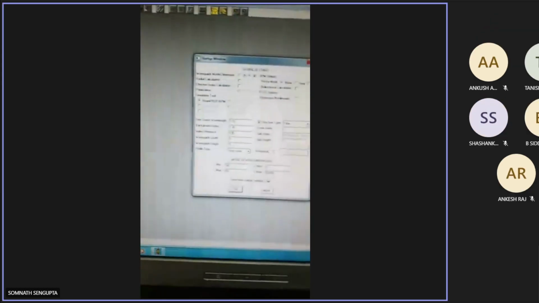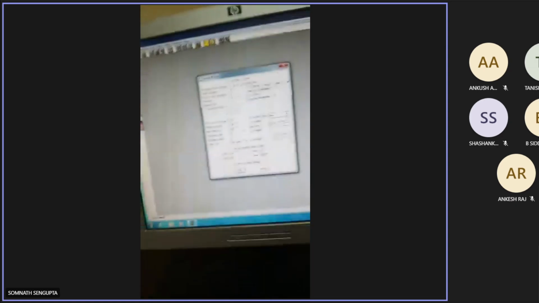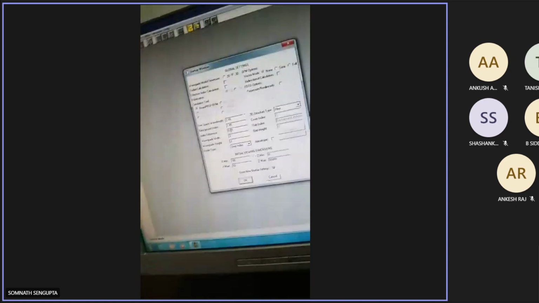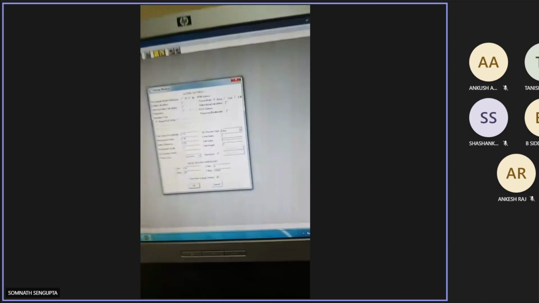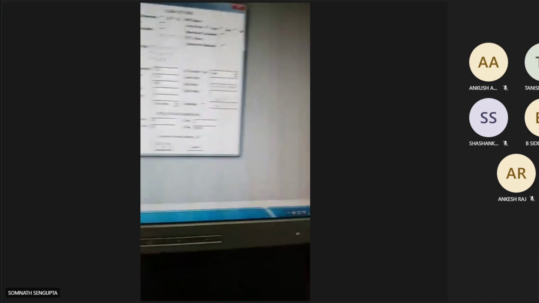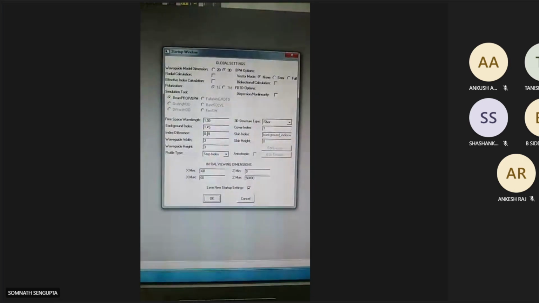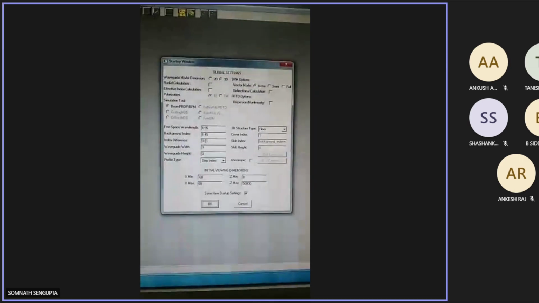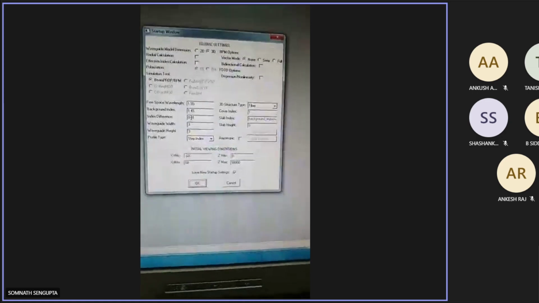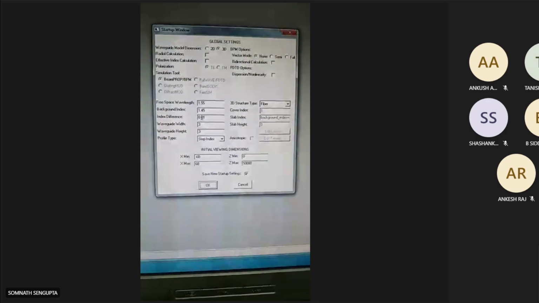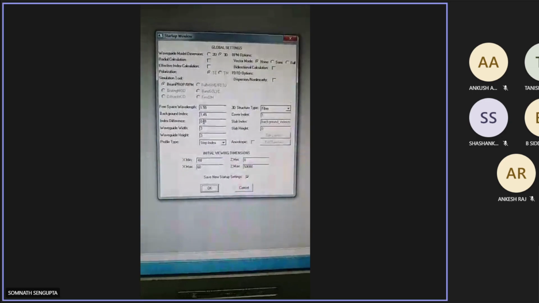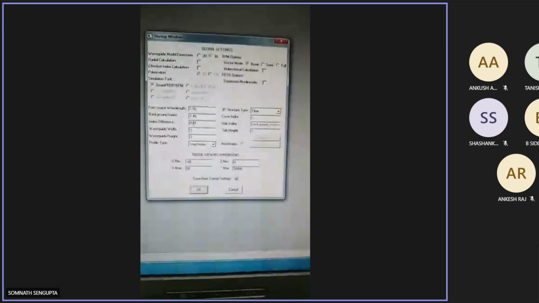So you can see that first we have to design the core and cladding of the optical fiber. For the core and cladding, we have to mention the dimensions, the diameter of the fiber, and the wavelength and refractive index.